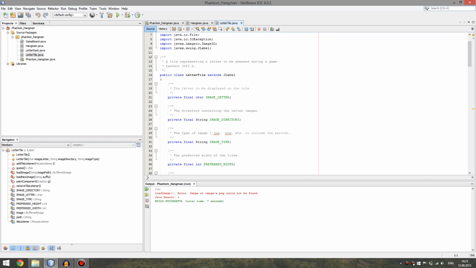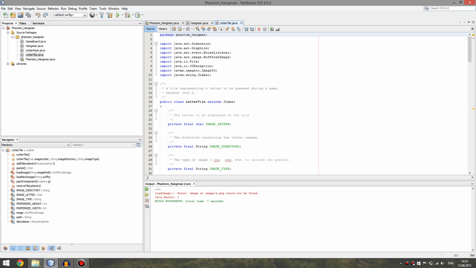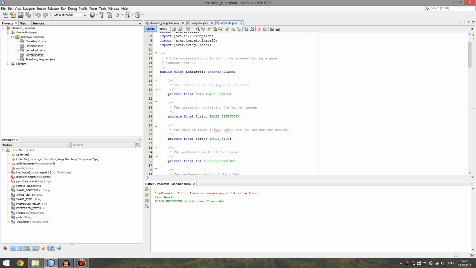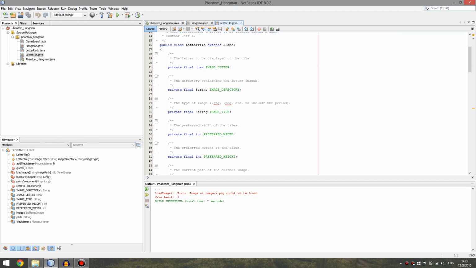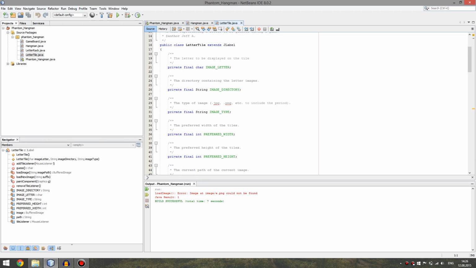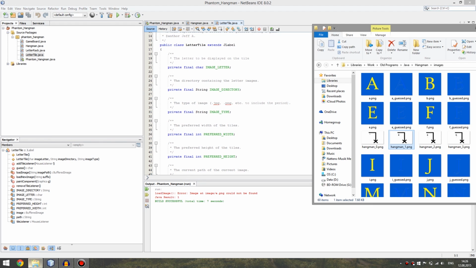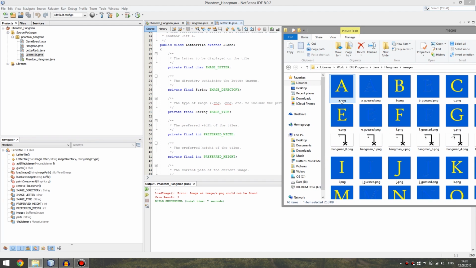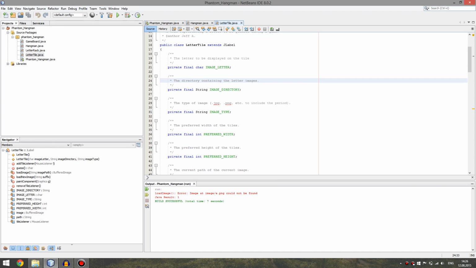Alrighty, LetterTile is pretty similar to the Hangman class except for a few key differences. The first thing is we want to store whatever letter is being displayed in this class. So we have a constant imageLetter, and that's whatever letter is being displayed on the tile. Again, we see the image directory and the image type here. The image base name we don't need because of the way I named my picture files, the character itself is the base name: A, B, C, D. And so instead of having an image base name, we just have the image letter, and we're going to use that.